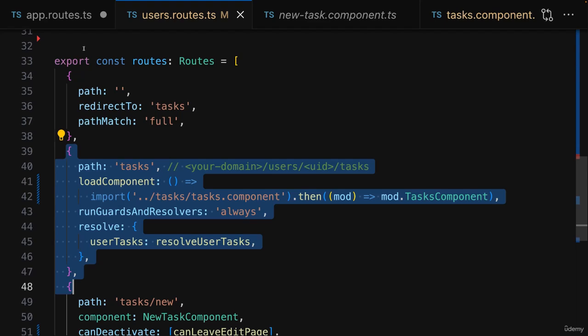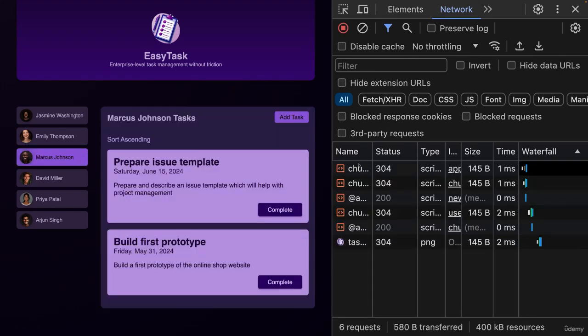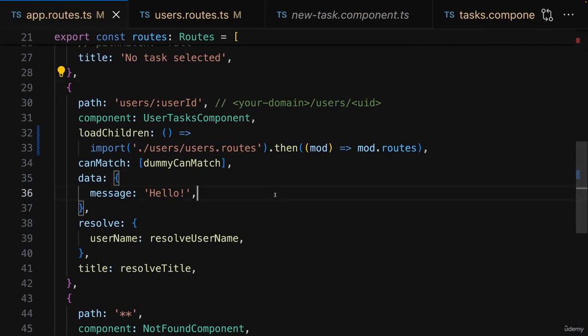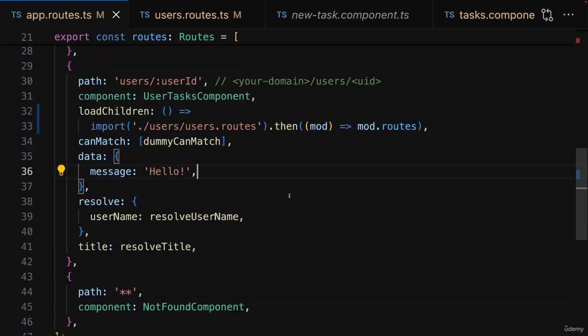So if you save this, if you go back to the starting page and you clear your network tab, you'll see that if you click on a user, we're loading even more chunks here because now we're loading all the lazily loaded code for this entire tasks feature and all the related routes. And that's therefore how you want to approach routing-based lazy loading. Identify the routes for which it makes sense to lazy load their components, and then see if you can maybe structure your app such that you can load entire groups of routes lazily.